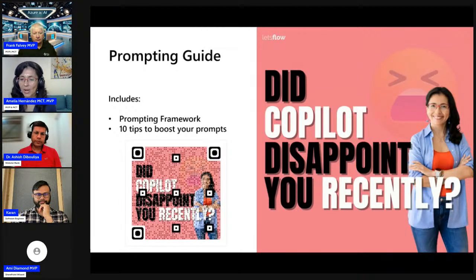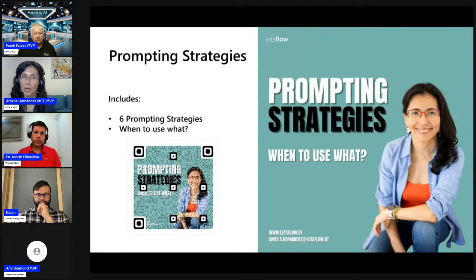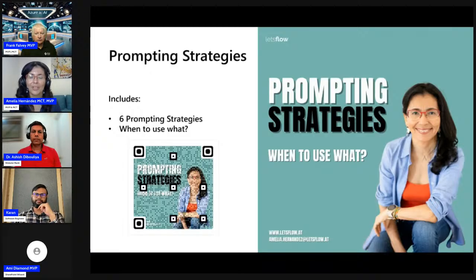Okay, so I even have a second guide if the first one wasn't enough, and this is about prompting strategies and when to use what. So you have the one-shot prompting strategy. You have the strategy where you put yourself in a role, where you write, okay, you are an IT manager, and this is what you have to do. So this prompting strategies guide is a list of them and some recommendations on when to use what. So that was pretty much it.